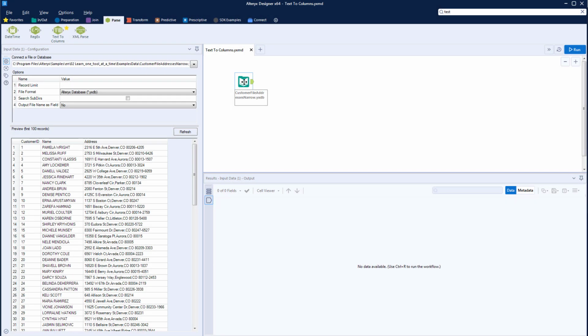In this video, we'll take a look at a tool called text to columns. Many of you may have used a similar operation when working with Excel. For example, when working with comma-separated value text files, using the text to columns function in Excel will allow you to parse the data by selecting a delimiter that separates your values and splitting your data into their own respective columns. Well, the Alteryx text to columns parse tool performs the same operation.